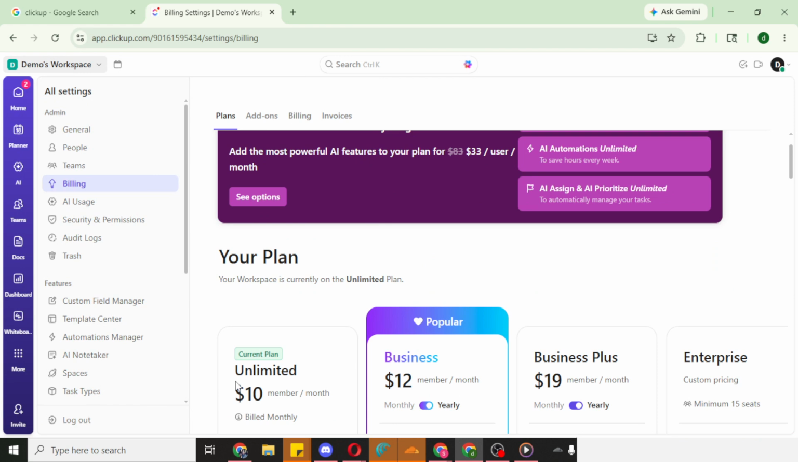Here's the key part. This is also where discounts typically appear. Look for banners or labels indicating a sale, a percentage off, or a reduced rate when billed annually. Often, switching to annual billing lowers the per user price, so be sure to compare those options before you proceed.